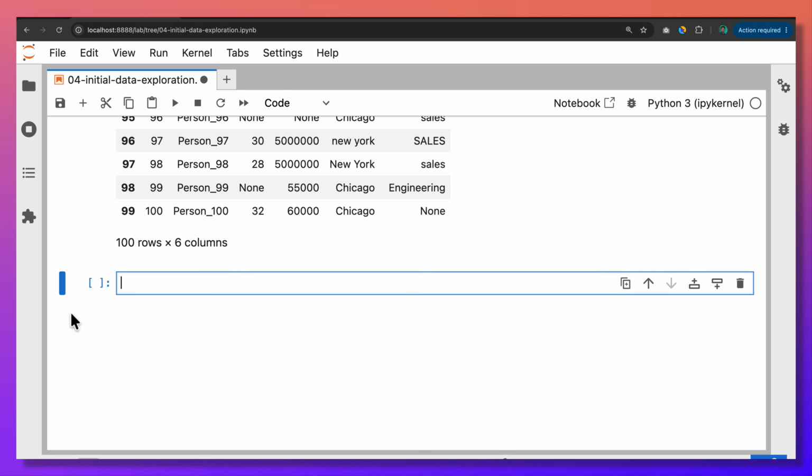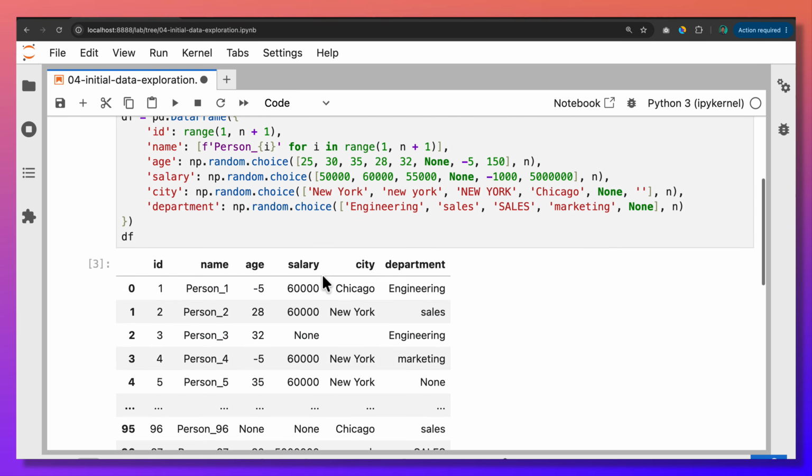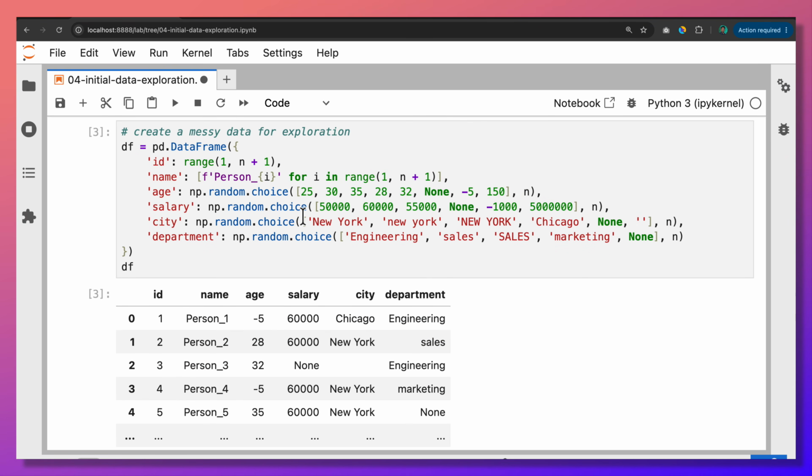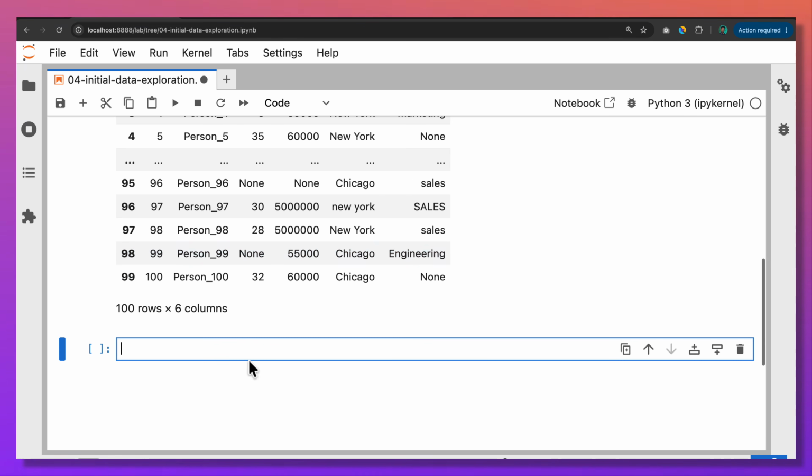If I look at this, I can see there are 100 rows, and you see the values are chosen from the ranges that I've provided here. Now we'll start understanding this data or visualizing this data. Let us start first by viewing the data.